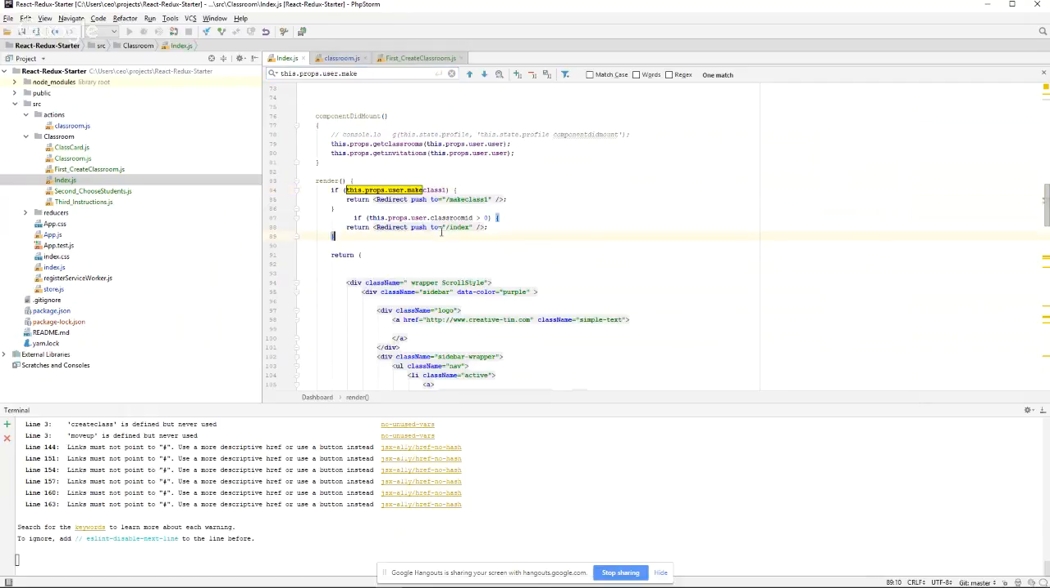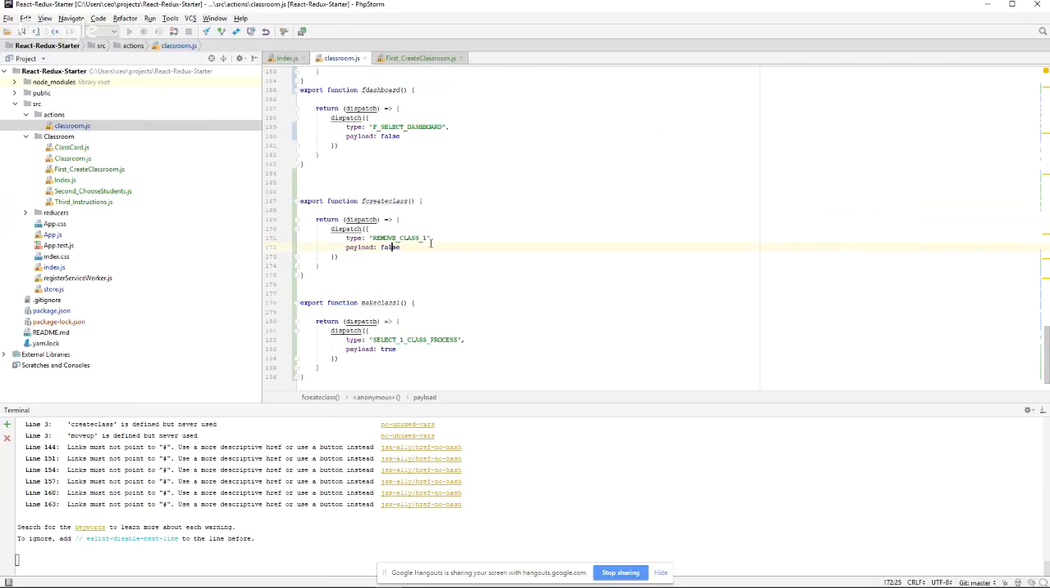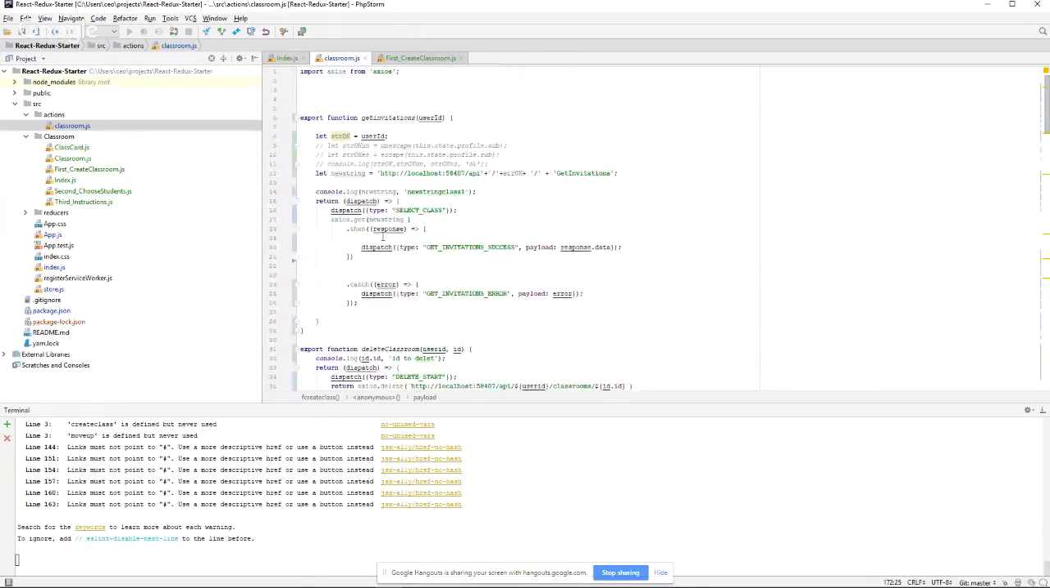Now I've changed these variables. So I have the classrooms, and now I need to make sure I have the reducers.